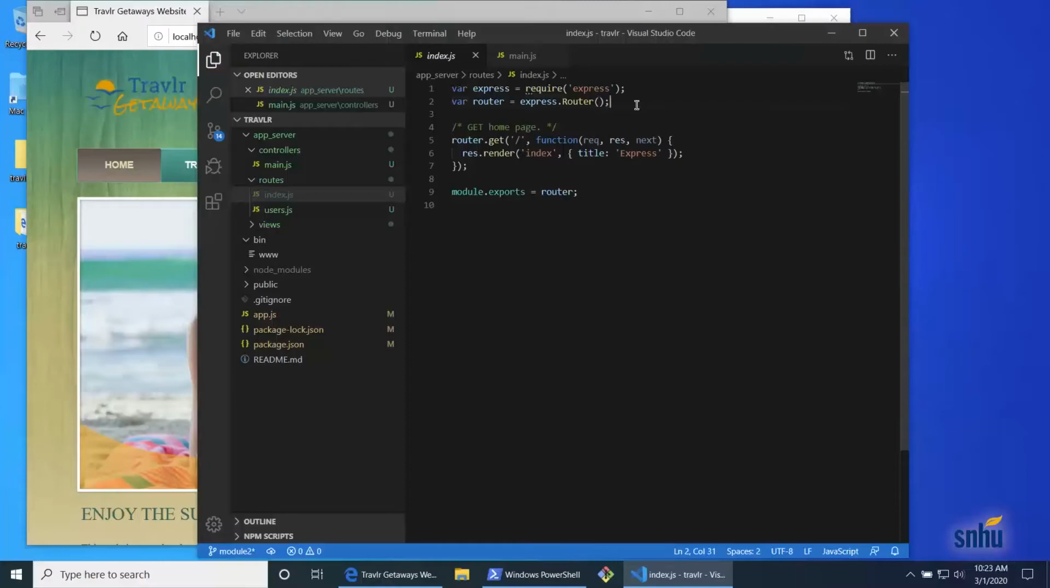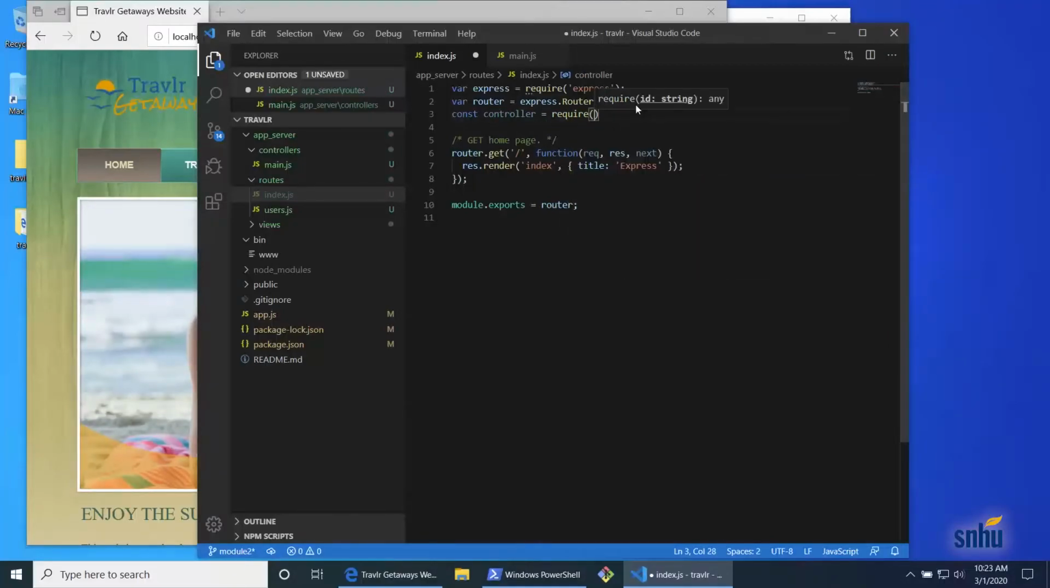First, I need to import the controller. And I do so by requiring this class file be included. Now keep in mind that index is under routes. So I'm going to go to parent directory and watch when I type slash. VS Code is smart enough to know what I'm doing, understand the code, and show me the directories above there. And I can choose controllers. And up it comes with main. It's kind of cool. Semicolon.